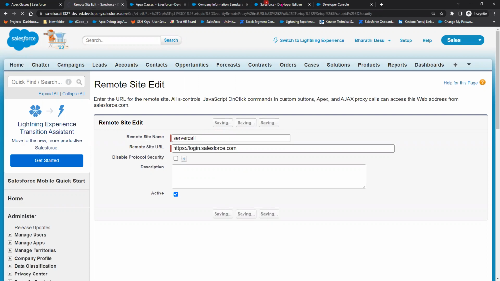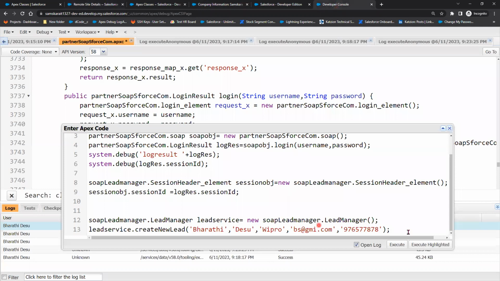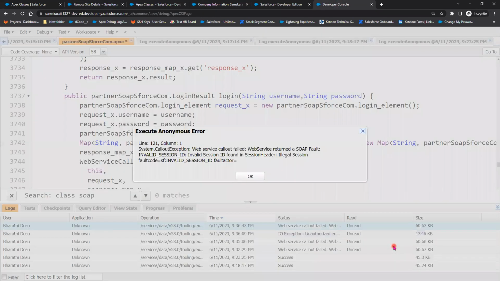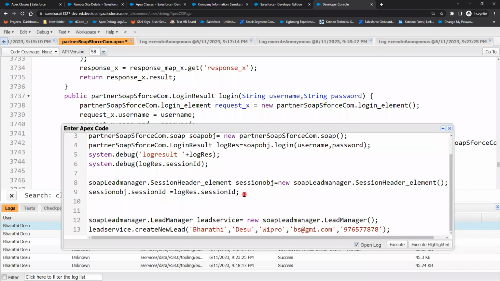Server call, click on save. Click on execute. Still the session ID is coming. I have provided here login.result.